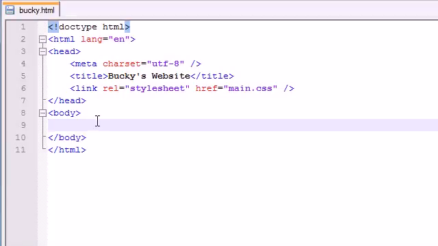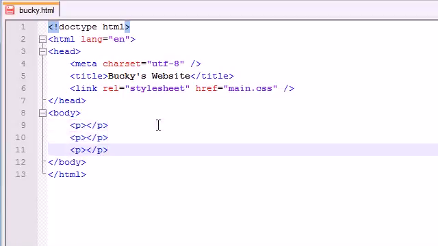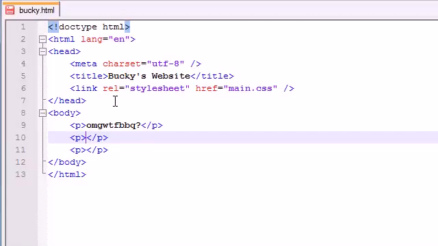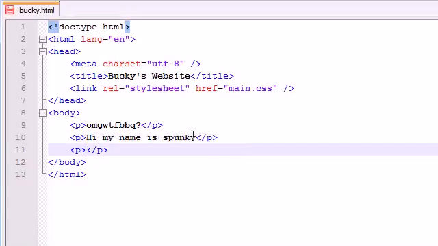So let me go ahead and add some stuff that we can style. I'm just going to add 3 paragraphs. What can I write in these paragraphs? Let me copy these first. Paste, paste. In the first one, I'll write OMG WTF barbecue with a question mark. In the second one, I'll write, hi, my name is Spunky. Wasn't that the dog in Rocko's Modern Life? I don't know. And in the last one, I'll write, I love string cheese with a question mark, because hey, why not make it a question?